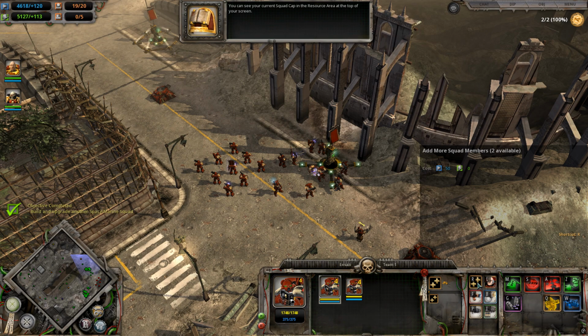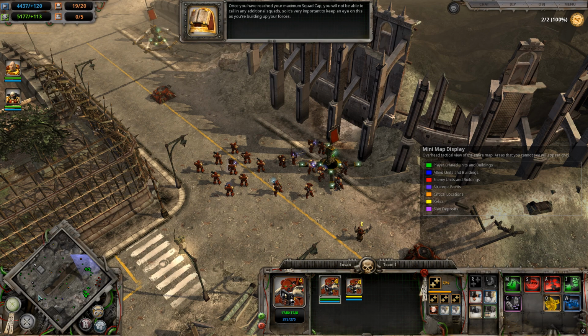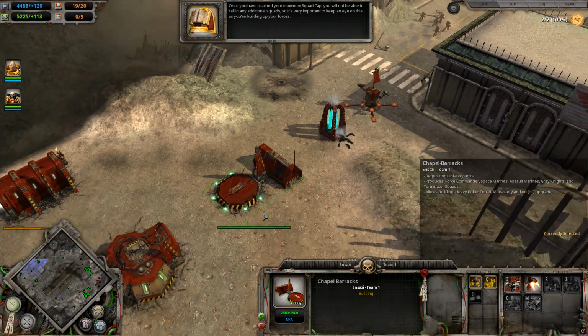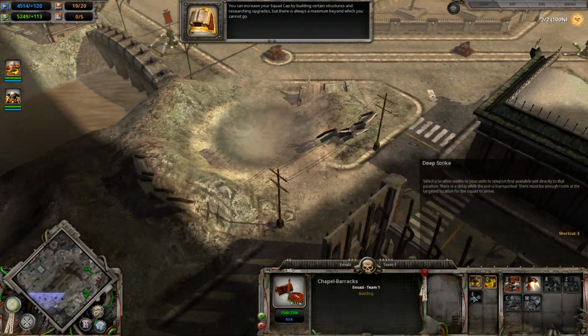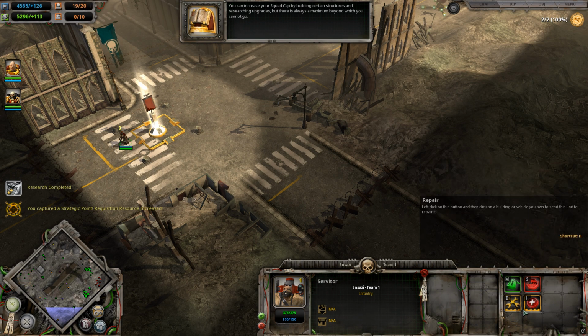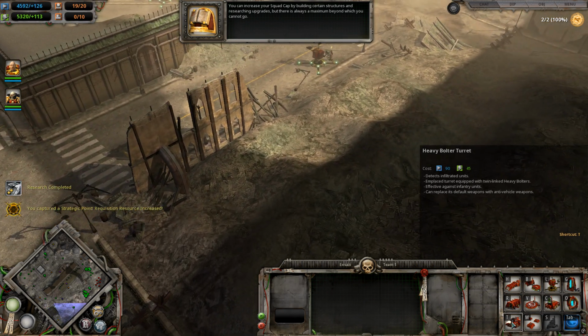You can see your current squad cap in the resource area at the top of your screen. Once you have reached your maximum squad cap, you will not be able to call in any additional squads, so it's very important to keep an eye on this as you're building up your forces. You can increase your squad cap by building certain structures and researching upgrades, but there is always a maximum beyond which you cannot go.